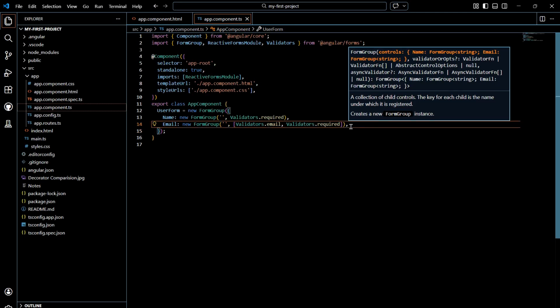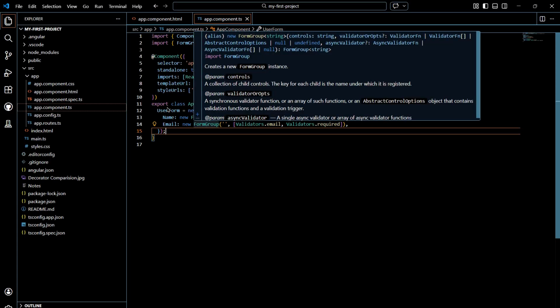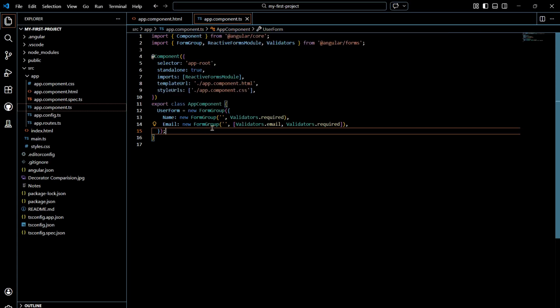Now you can simply save it. There should be one comma and a semicolon after the user form. So we have created this form group with two fields, name and email, and now we are good to use the further things, that is the submit form method.